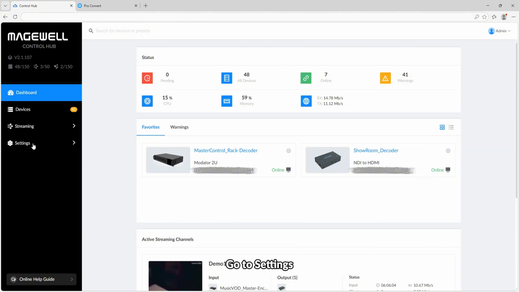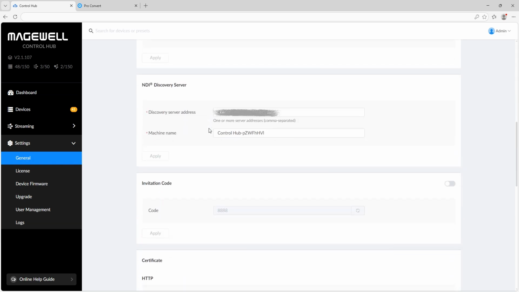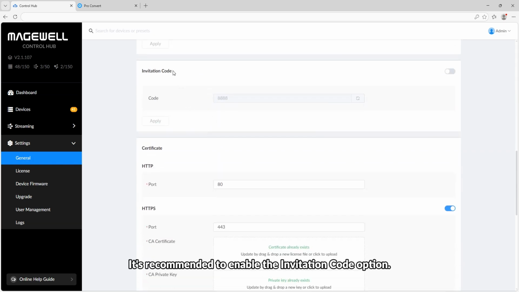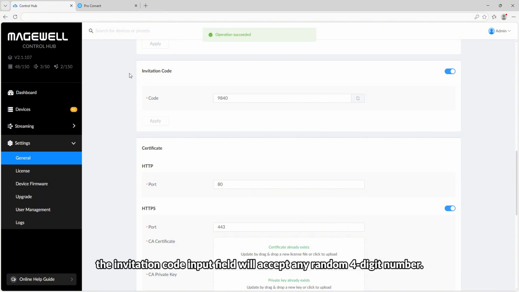Go to Settings, General page. It's recommended to enable the invitation code option. You can either manually enter a custom 4-digit code or generate a random one. Click Apply to confirm. If this option is toggled off, the invitation code input field will accept any random 4-digit number.